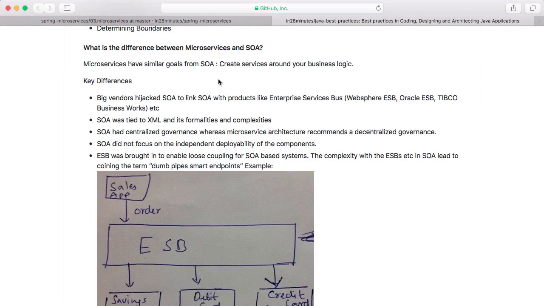Now, let's look at a few more differences. As we discussed earlier, big vendors hijacked SOA in a way to create products like the enterprise service bus. There are a huge number of enterprise service buses, and a lot of logic went into the enterprise service buses.